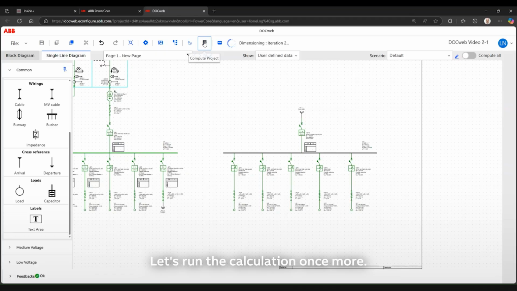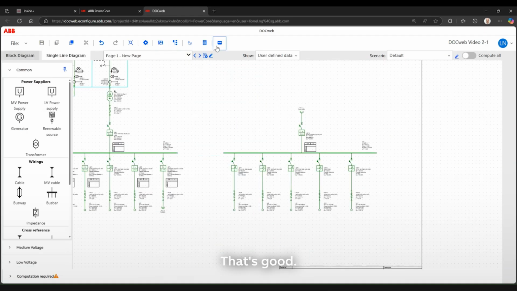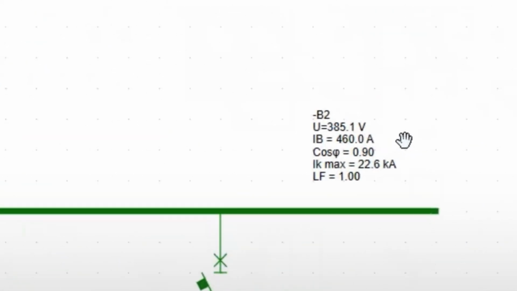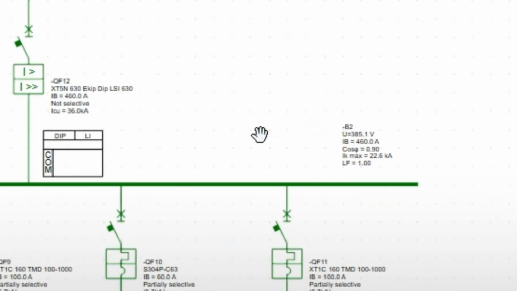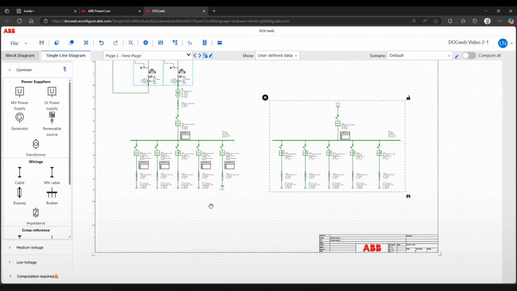Let's run the calculation once more. Still green. Check the block diagram. And everything is still connected. That's good. Now, you can copy and paste this sub-switchboard to add more, as many as you need. You can also add more pages to create additional space for your drawings.